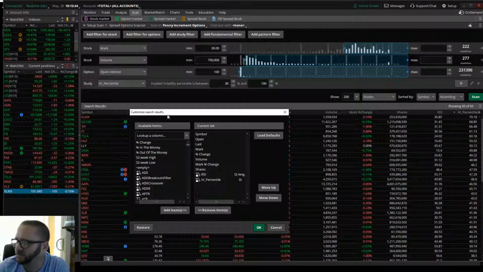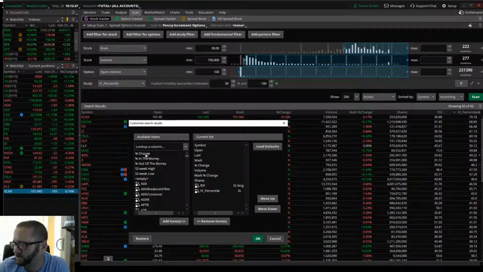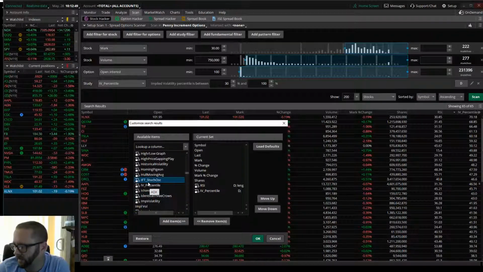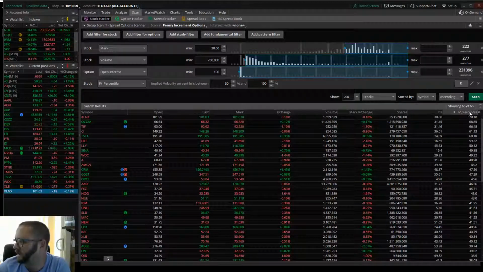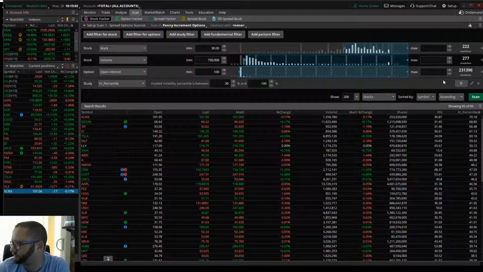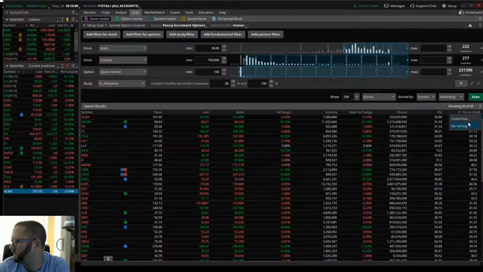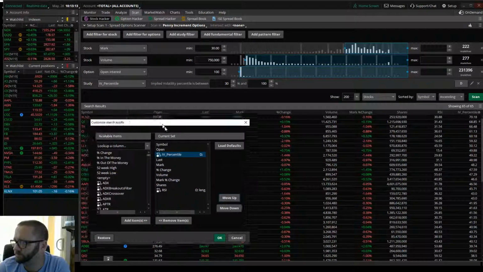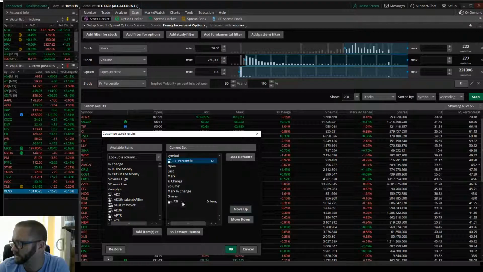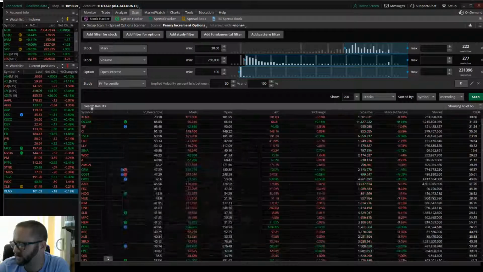But I don't like changing it in case you have other scans that you run as well. So just come down here and hit I, and it'll bring you down to the IVs. Click on it and hit Add Item, and it's going to bring it over. Now it's in your list. Then hit OK, and there it is. I don't know why it moved. You can put it in a different spot. I usually put it as number 1 because that's what I'm looking at. And then I have mark next just to see what the price of the stock is.